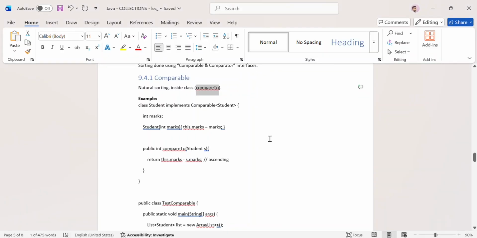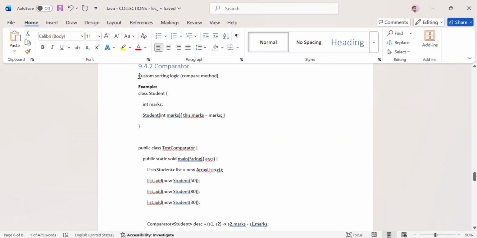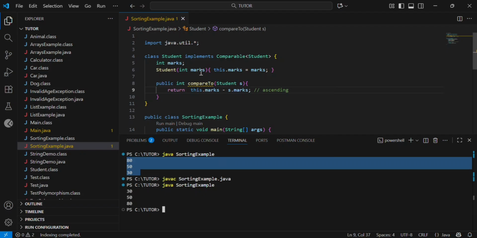So now let us understand another interface which is used to sort the data, that is Comparator. Comparator uses the custom sorting logic, and it uses the compare method, but Comparable was using the compareTo method. So let us understand by this example.